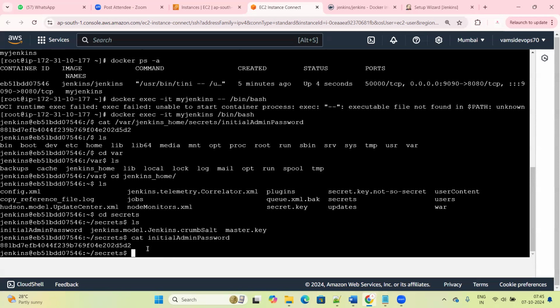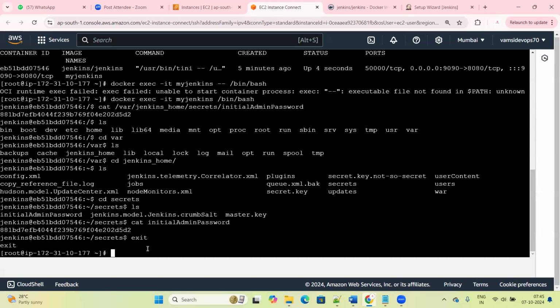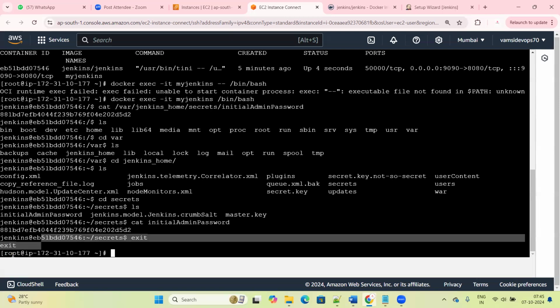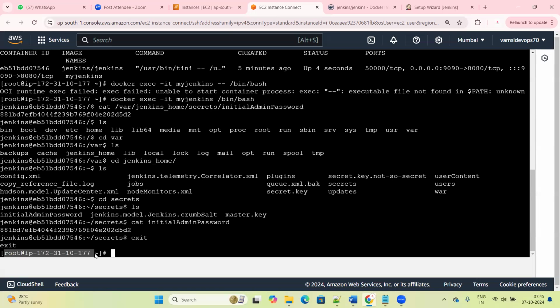And if I want to log out, if I want to come out of the container, how do I come out? You can simply give the exit command to come out of the container. Once I give the exit command, I'm coming out of the container. This is my root level, my terminal, root at the IP address. Now I am at my operating system level as a root user. Earlier I was at my container level.